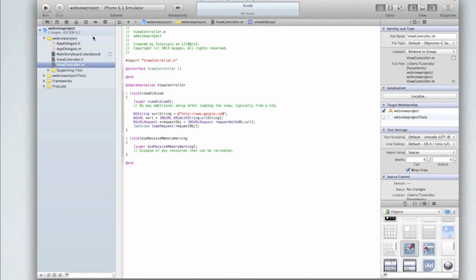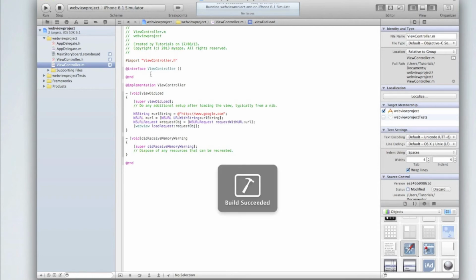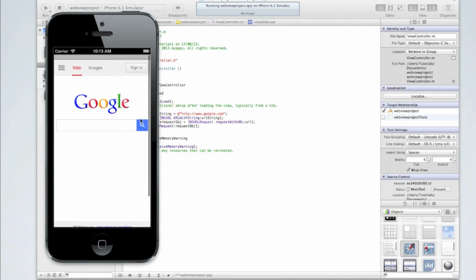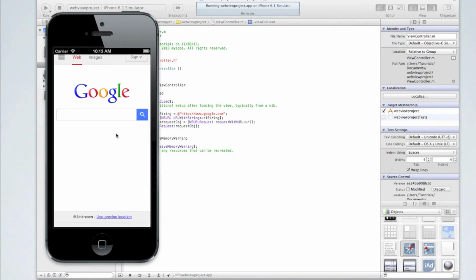So let me zoom out and we'll run the application and see if it works. So click run and you shouldn't have any errors. If you do, go through your code and see where they may have occurred. And as you can see, the website will load into the web view.